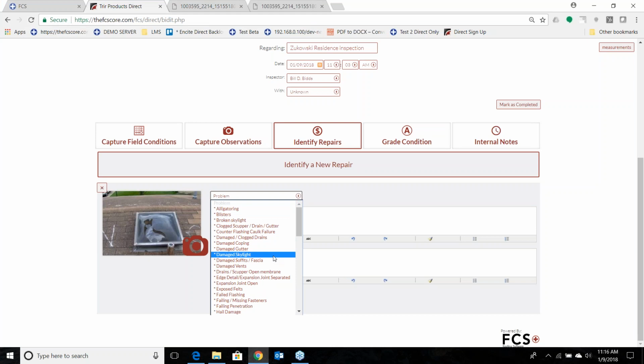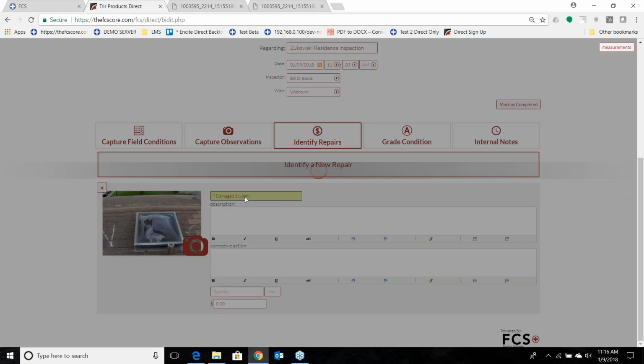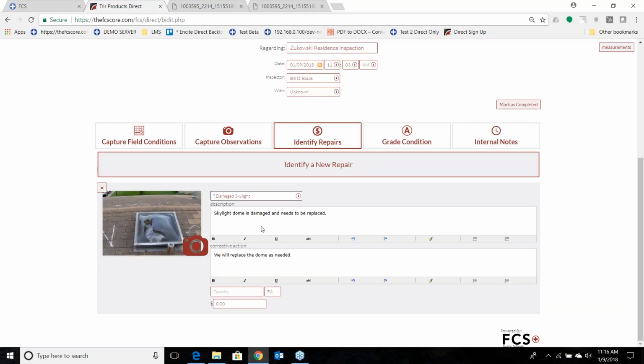We can pick that repair from our list of repairs that we've created. And again, it'll help you fill in a description, fill out a corrective action. You can even preset the price in the system. So this way it saves you a lot of time in the field from going through and filling in a description, a corrective action, all the pricing.